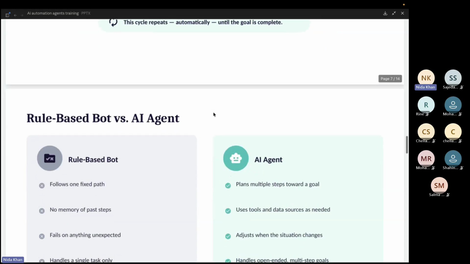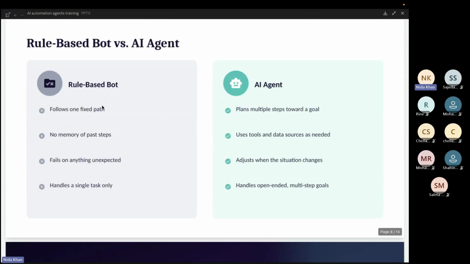For clear understanding, I will give the example of the rule based bot versus the AI agent. For example, the rule based bot, like the assistant chat we have on every platform. Those are rule based bots. They follow one fixed path, with no memory of past steps. They don't remember our past conversations, fail on anything unexpected, and handle a single task only.